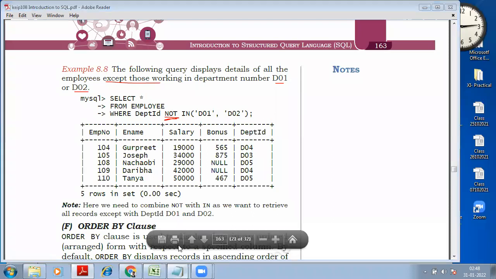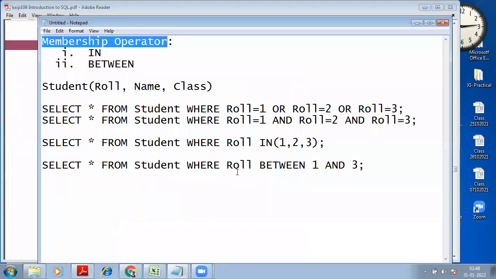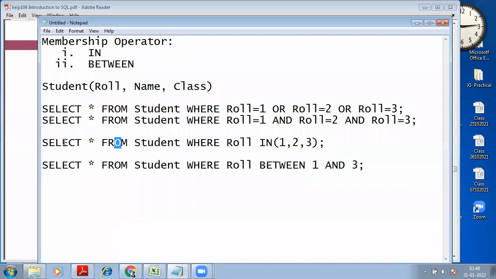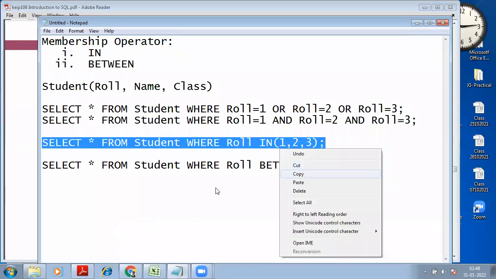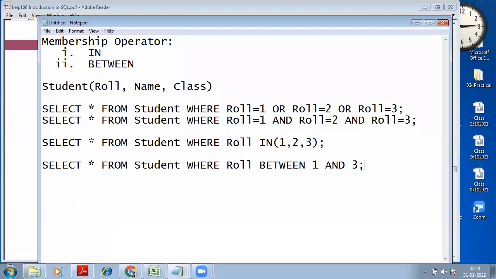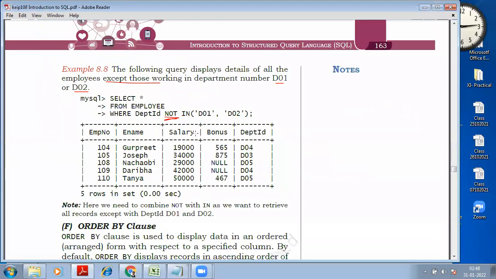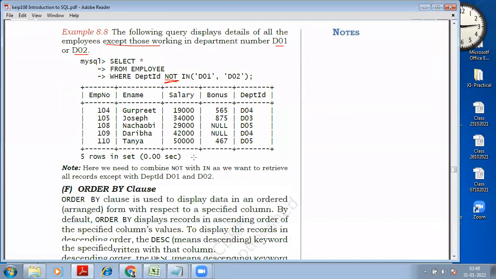So in my query, if I write the same statement using NOT, roll number NOT IN, then what will happen? It will display all the records except roll numbers 1, 2, 3, because NOT means negative. So here also the same thing happens.